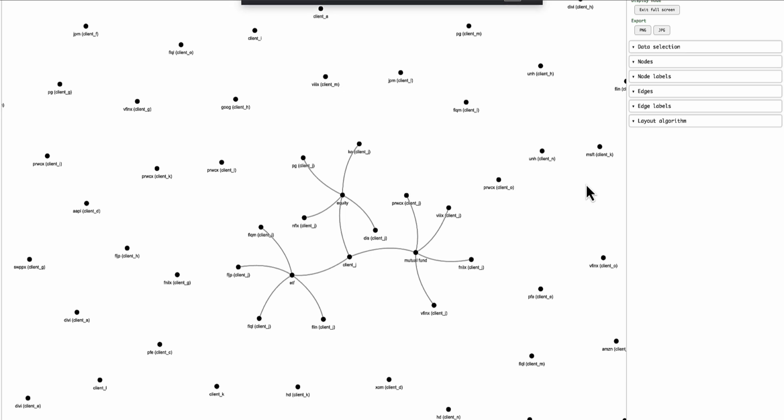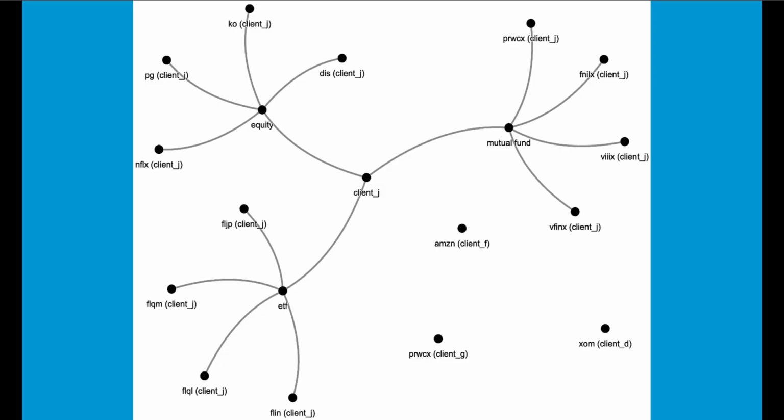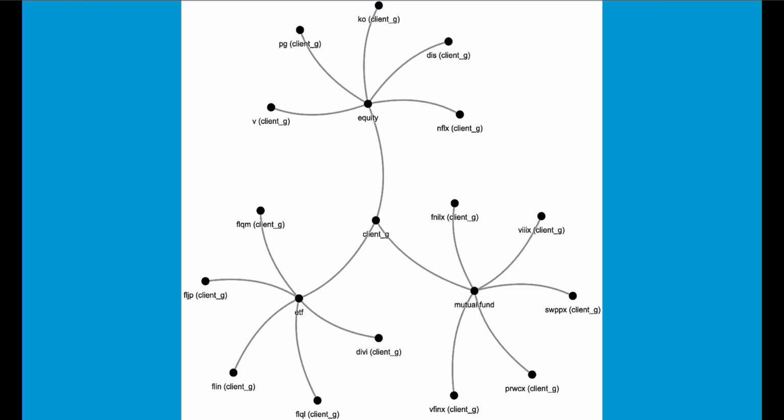Imagine being able to do this across thousands of clients instantly. You could create automated client segmentation, identify opportunities for new products, and provide truly personalized advice at scale. Here, I have visualized both the graphs for your information, client J and client G.